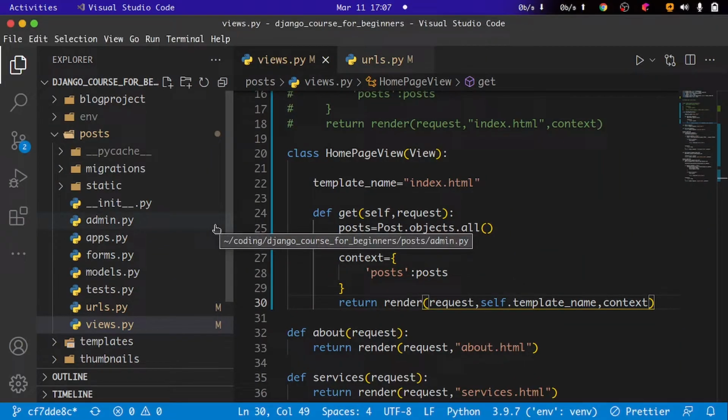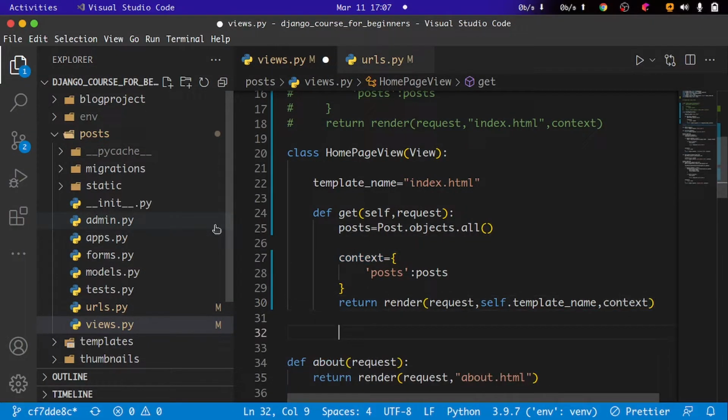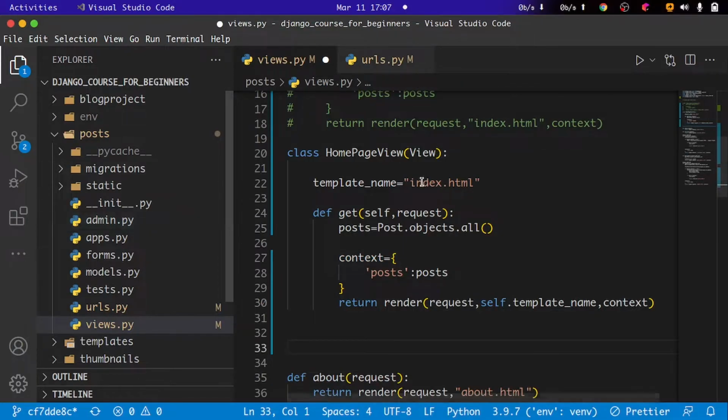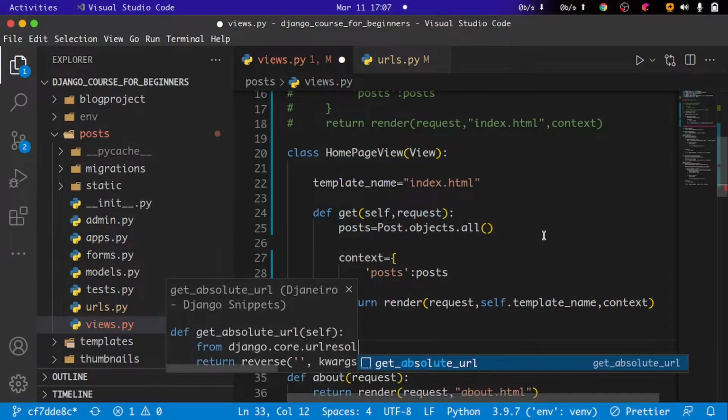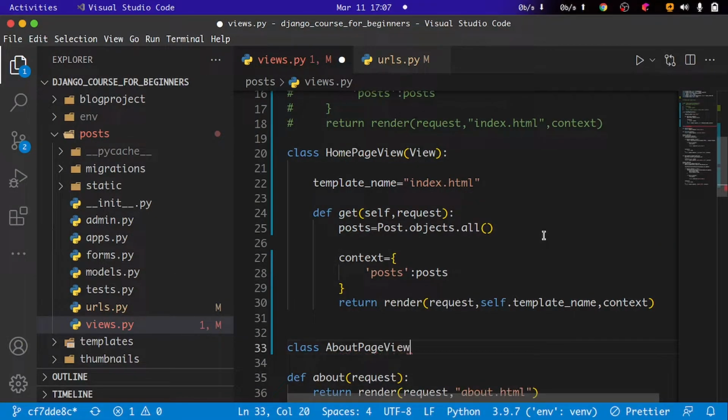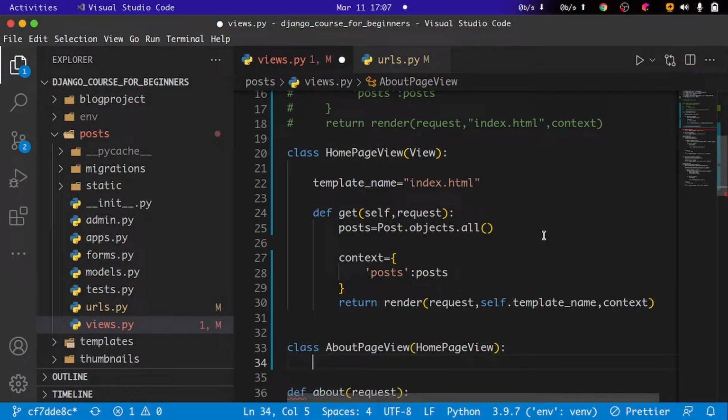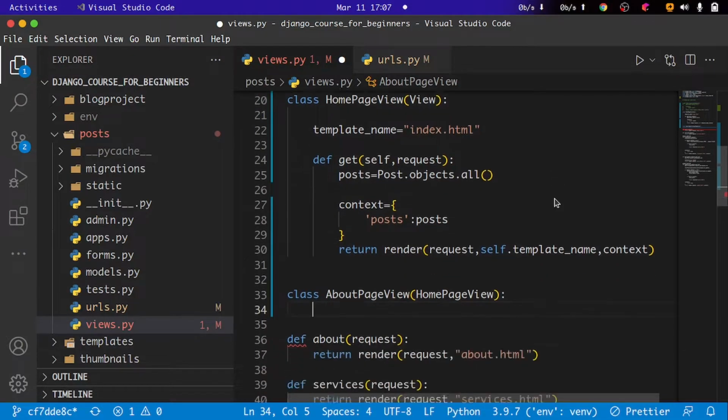Now, another beautiful thing about these class-based views is that we can extend them and actually do different things with them. For example, I can create another class which is going to inherit from our homepage view. So I'm simply going to call this the about page view, and this is actually going to inherit from our homepage view. And once we have this, we can simply change the template that's going to be rendered.